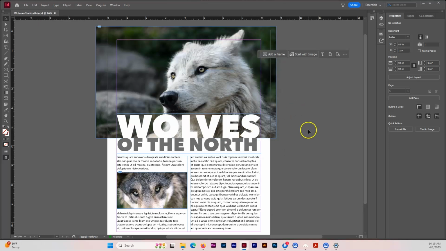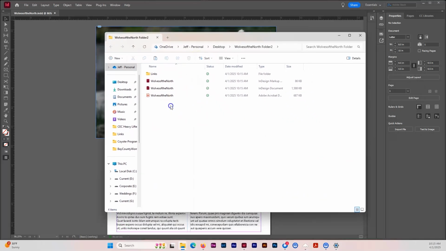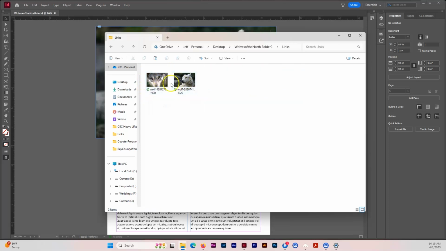So I hit OK, and it launched and created a packaged folder. If the fonts were complete, it would have added a folder called Document Fonts. Right here it says Links, and it gives you an InDesign markup document, which allows you to open it in an older version of InDesign. You have the actual InDesign file here, and then you've got the PDF file as well. If I go into Links, you'll see that both files have been linked and incorporated into the document.